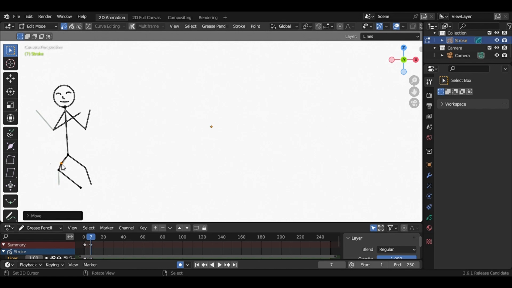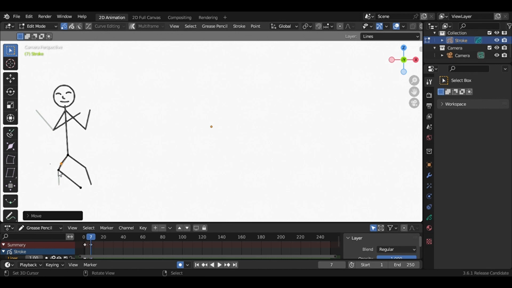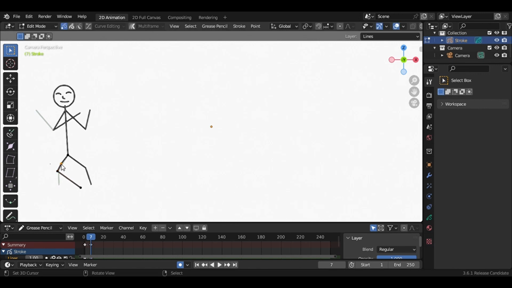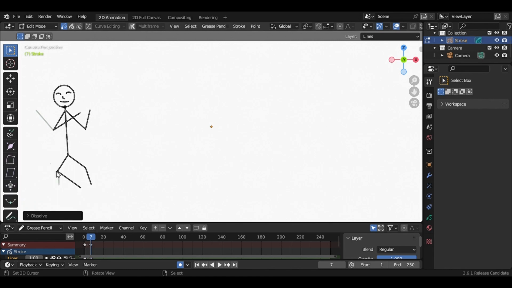I'm noticing that I still have 2 points. I only need one, so I use Control X to delete 1 point. Now I have just one, which is what I need. Oh, still there. Right click to select. Control X, to delete. Okay, now we have just 1 point, which is what we need.